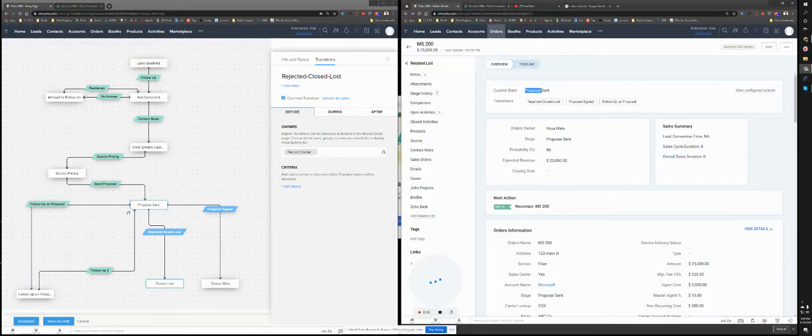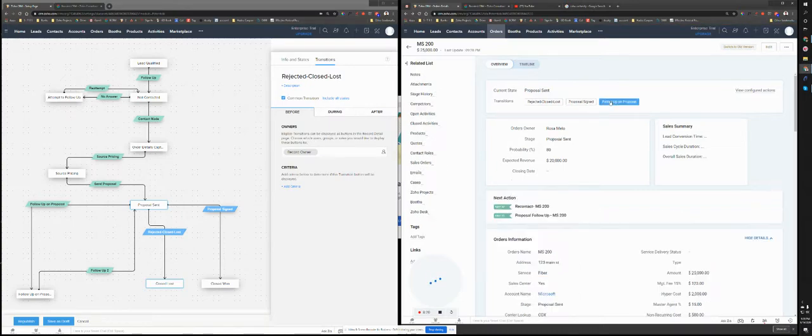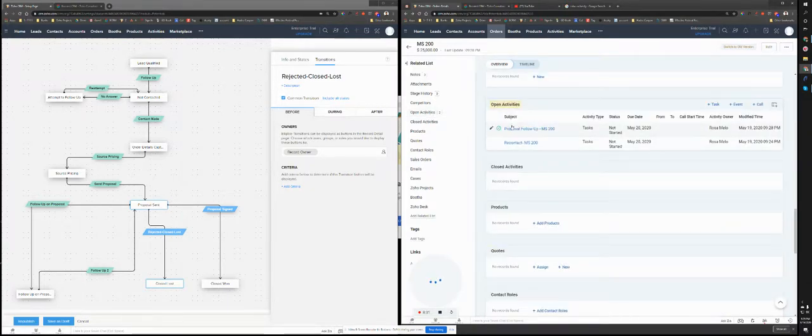We have to either follow up on the proposal, which is a loop. I can follow up, and then I'm here now. Again, on the follow up, I can lose this deal, I can get it signed, or I can follow up again. And now again, the state doesn't change because we're going to keep going back here. Now again, it is assigning another task to follow up with the client, as you can see here.